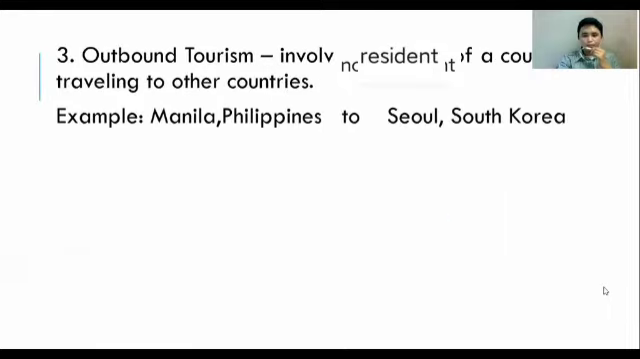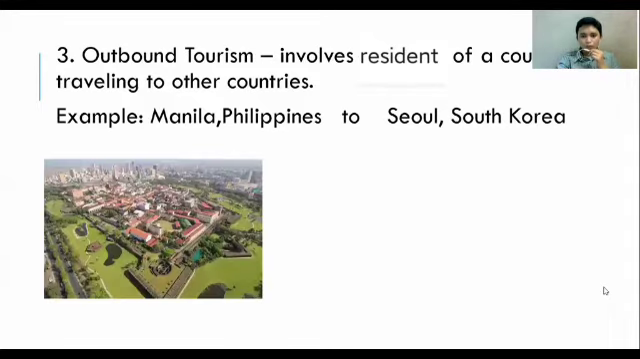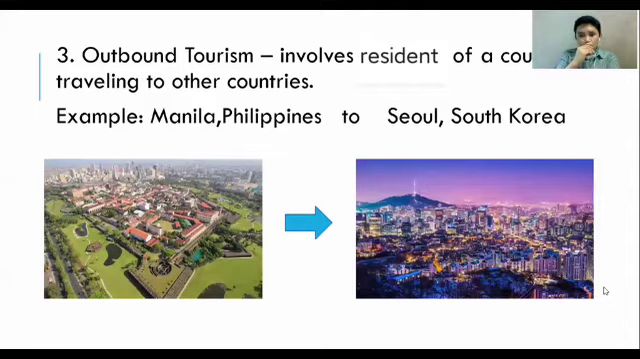And then, outbound tourism. So, ito baliktad naman po. It's a vice versa. It involves residents of the Philippines traveling to other countries. Example ako, from Manila, Philippines, going to Seoul, Korea. Example, I live in Intramuros, one of the residents in Intramuros, and then I'm going to visit Seoul, South Korea.